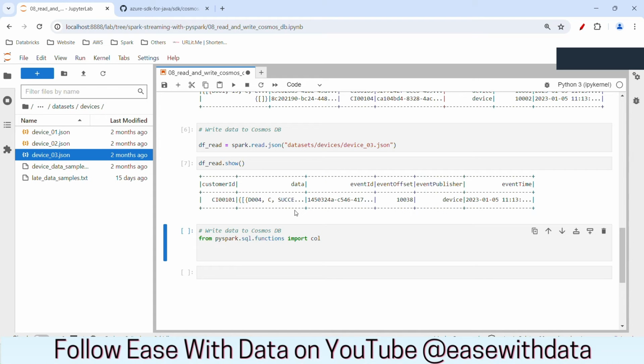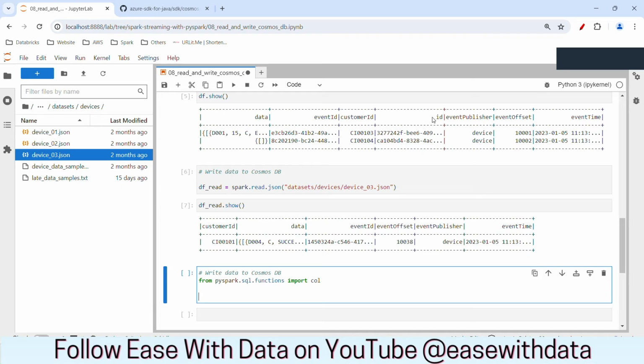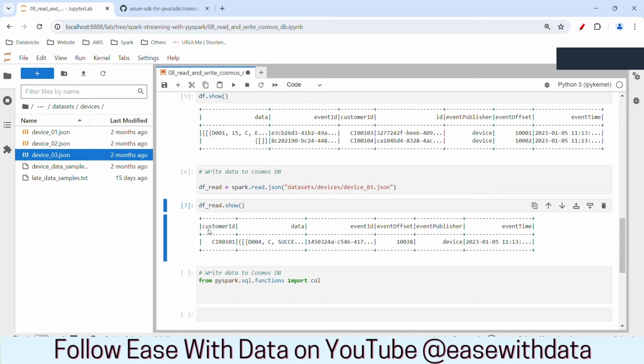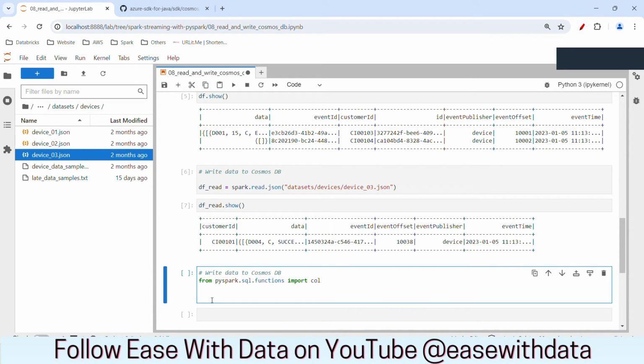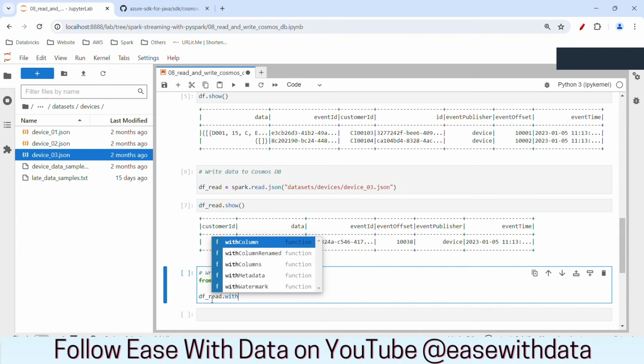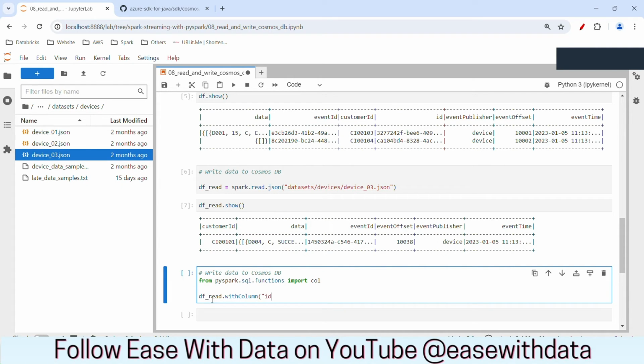We are going to write this data in Cosmos now. Now, in order to write the data, first we need to add the unique key column, which is the ID. Since we don't have the ID column here, we need to create it. So I'll create that column. So I'll write df.withColumn. I'll create the new column, which is ID, from the column which is event ID, because our event ID is the ID column, right? So this is our withColumn.